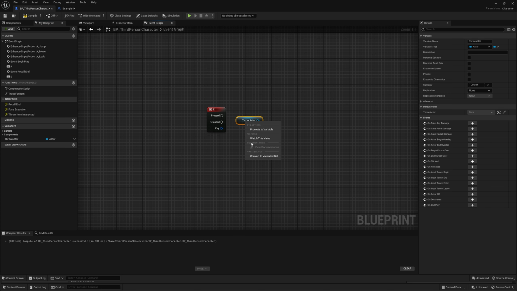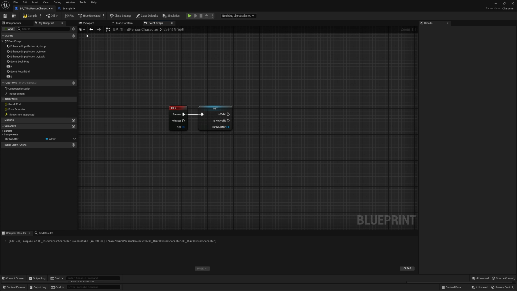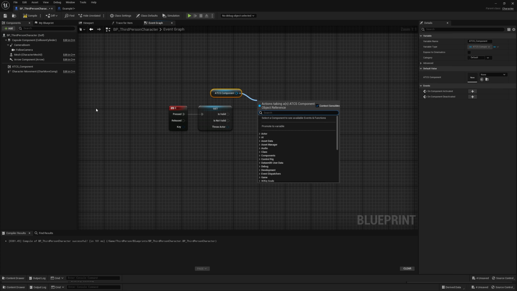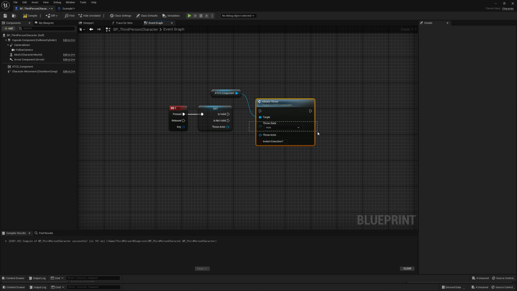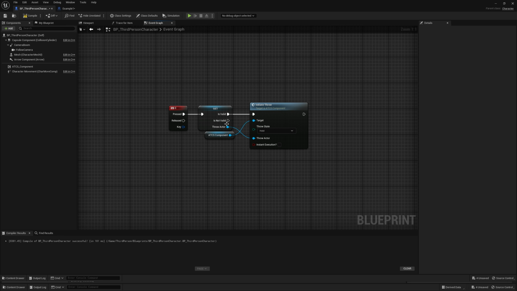So we want to get it, right click, promote to a validated get. This way we can make sure that there's actually something there before we try to do anything with the throw. If it is valid, we're going to go up to the components tab, get the ATCS component, pull off and get initiate, and you'll see initiate throw. Now, don't worry too much about the throw state or the instant execution. Just plug the is valid into the execution pin here, and then the output throw actor into the actor pin here. So this is just telling it this is the actor we want to throw, and the rest of the stuff won't matter for montage execution.